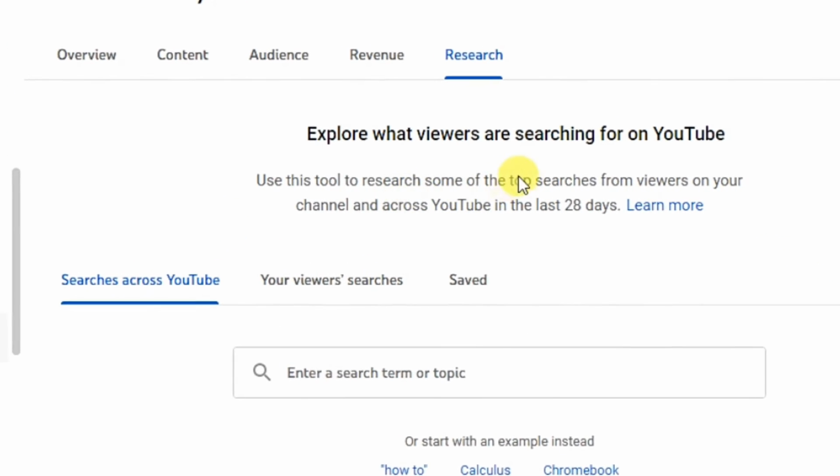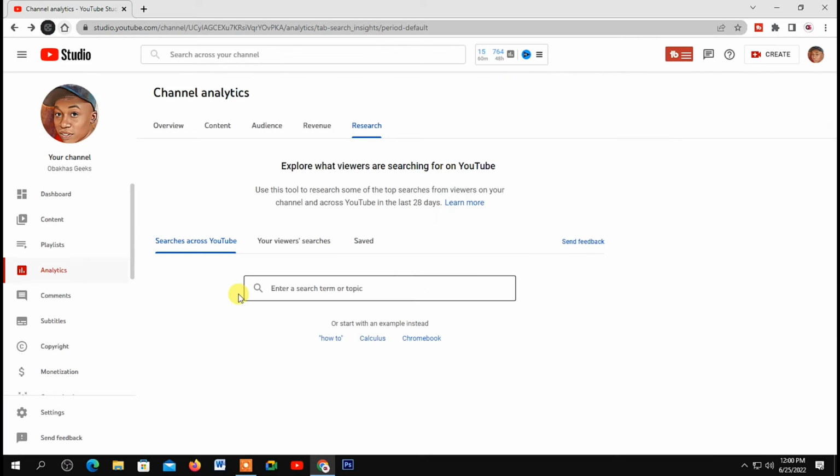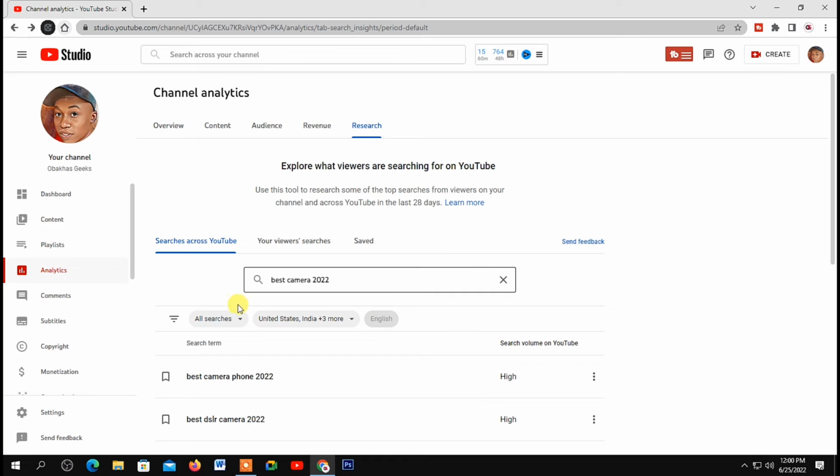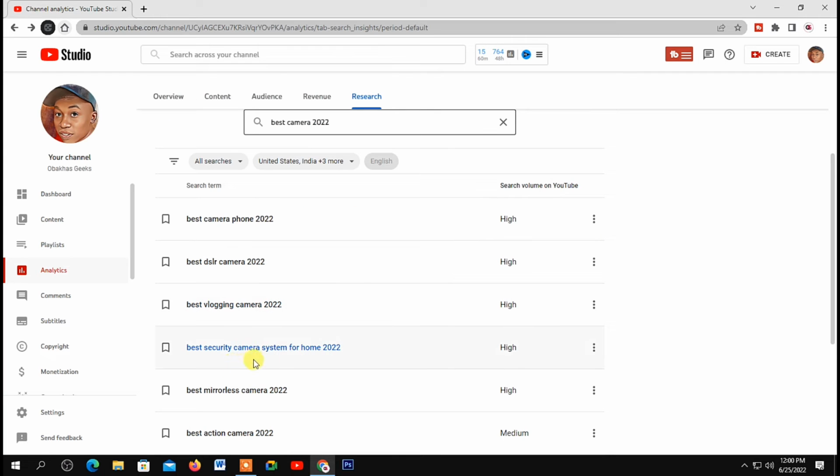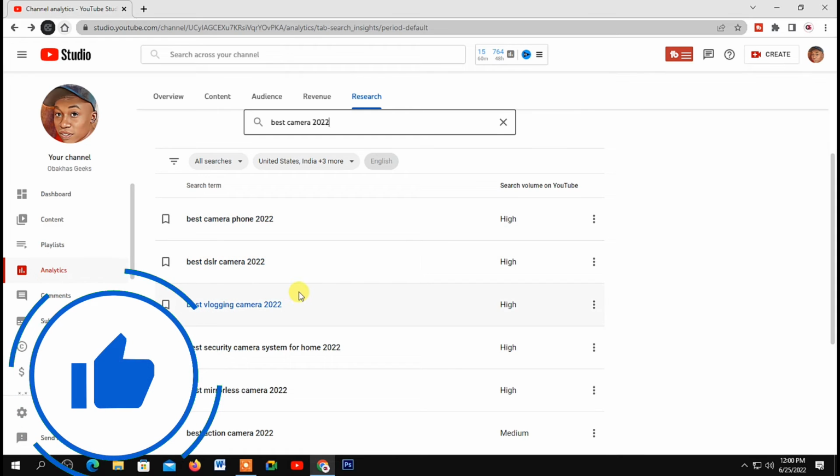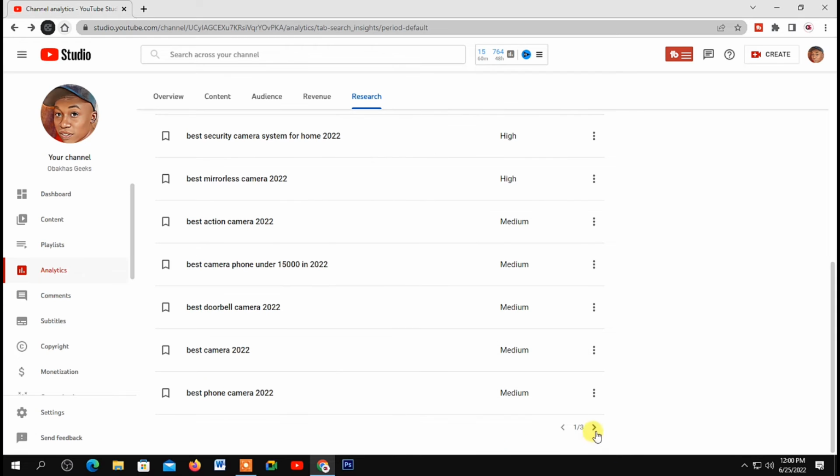The first one is searches across YouTube. So here you can find what is being searched on YouTube in general. When you click on the search tab down here, you can type in any search term or topic you want, and as an example I just typed in best camera 2022. Then hit enter on your PC. Keyword suggestions related to what you provided in this search tab will be displayed down here on your screen with their search volume. So if your search volume is high, just know that search term or keyword can really help you get more views.